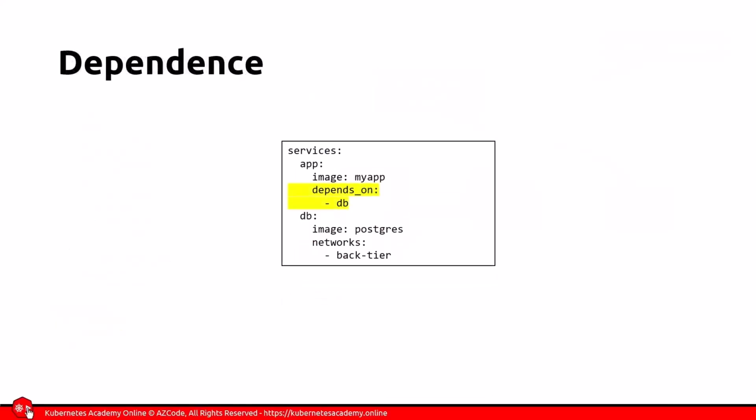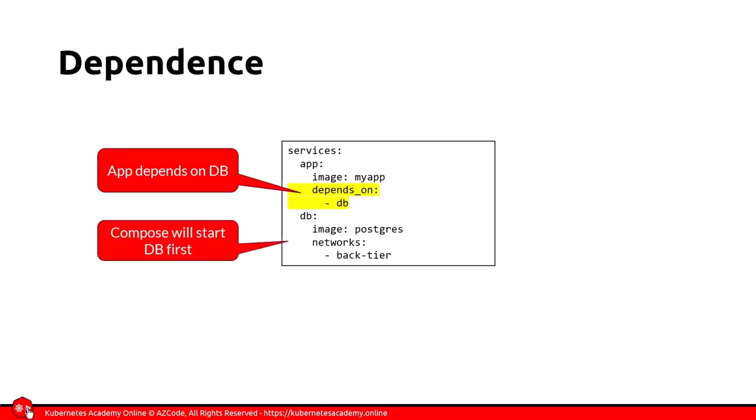When using multiple containers, you may want to start some of them first and wait until they are running before starting the other ones. A typical use case is a database that you want to run before starting the main application. Doing so is easy using the depends_on parameter, where you simply specify the service name that the service is dependent on. In this example, app depends on DB, so Compose will first start DB, and when DB is running, Compose will then start app.